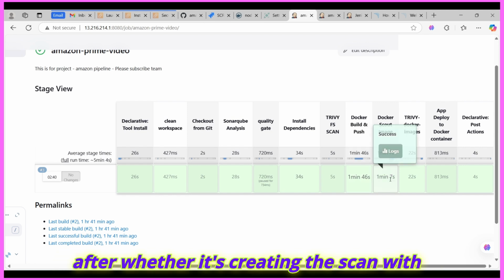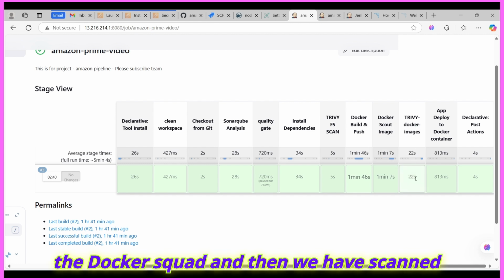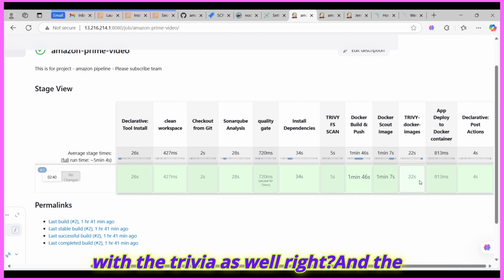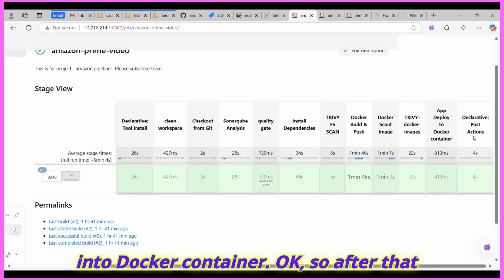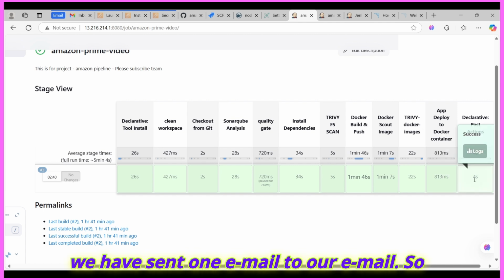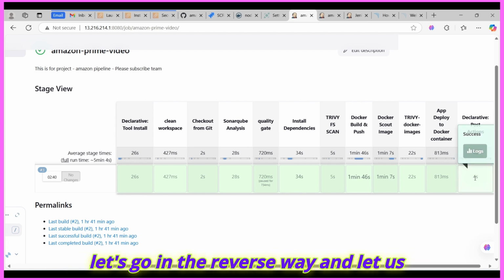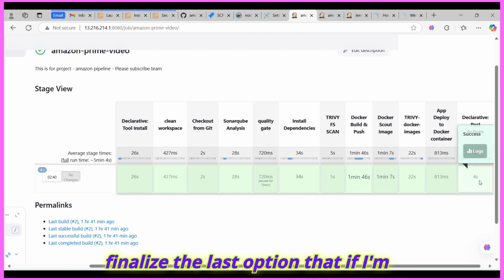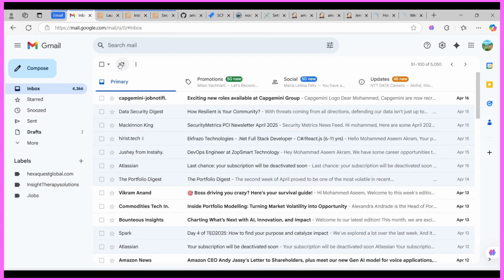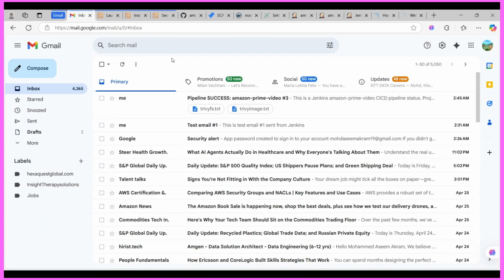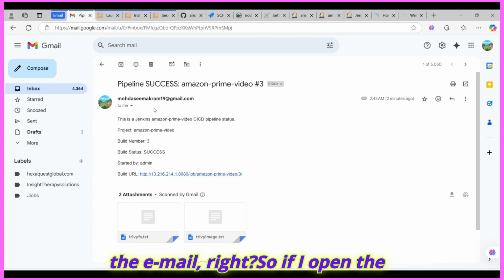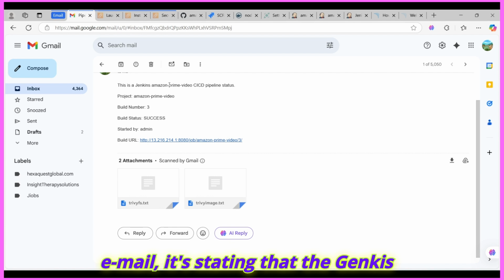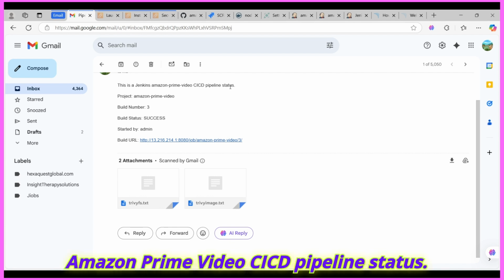Afterwards it's creating the scan with Docker Scout, and then we scanned with Trivy as well, and the file is done. After that, we deployed into a Docker container. After that, we sent one email to our email. So let's go in the reverse way and finalize the last option. If you check over here, I received the email. If I open the email, it's stating the Jenkins Amazon Prime Video CI/CD pipeline status.